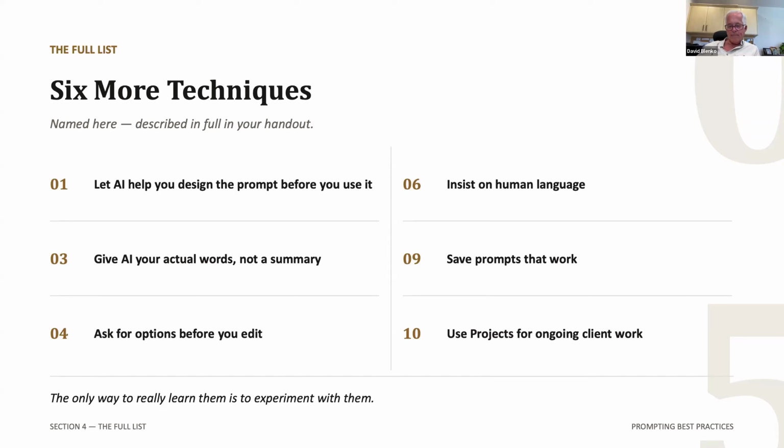So I'm not going to teach those live, but I really encourage you to learn them by engagement, experimenting with them, seeing what works for you, and never be afraid to ask AI, what am I doing wrong? What could I do better? Teach me some practices to make me a better AI practitioner. Next slide, please.